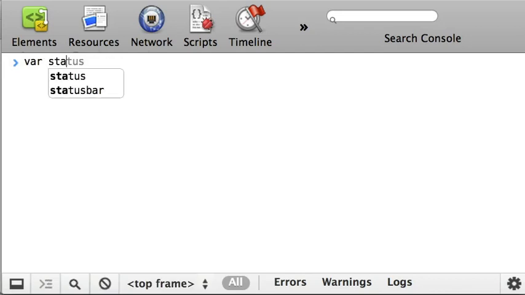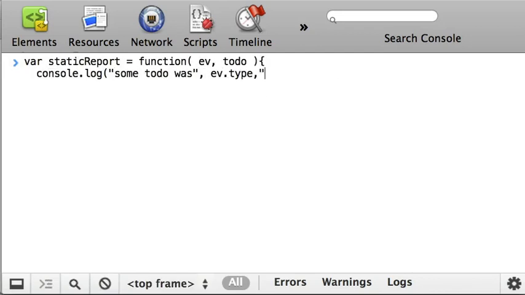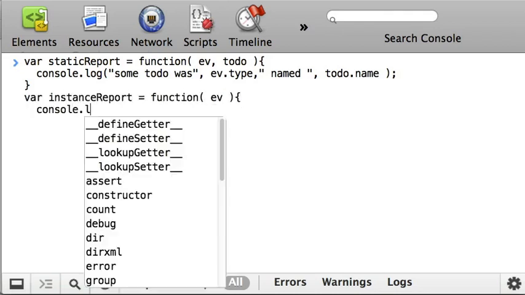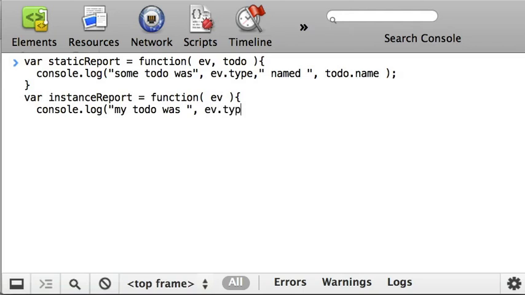Let's see how this works. I'll create a static event handler that reports what event happened and the to-do that it happened on. We'll bind this to the to-do constructor function's created, updated, and destroyed events. And I'll create an instance report event handler that reports the events on a specific to-do instance.